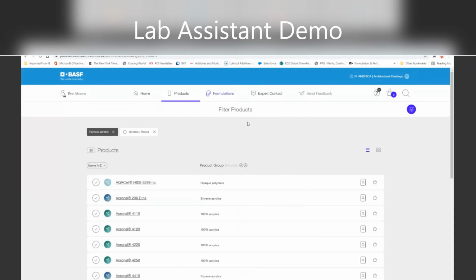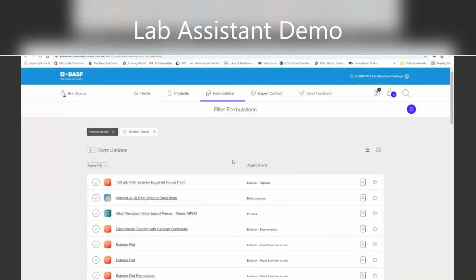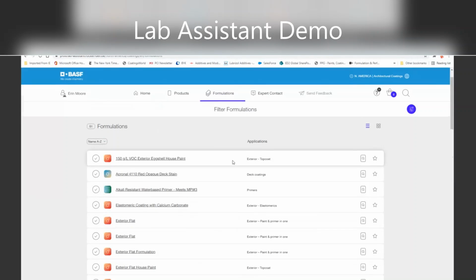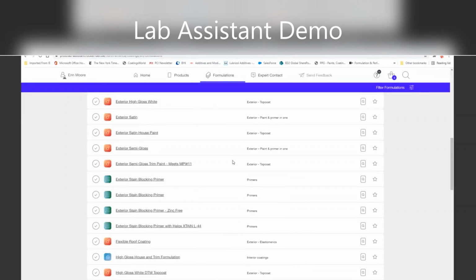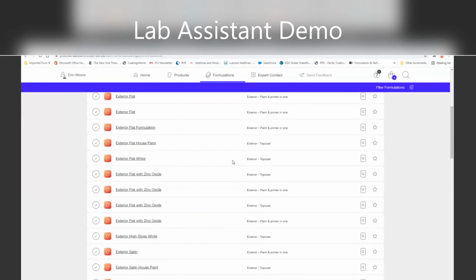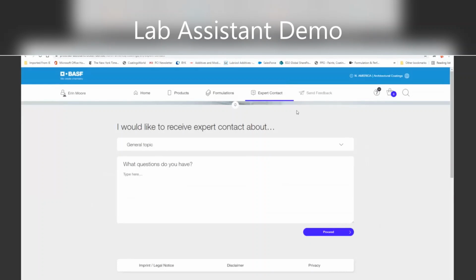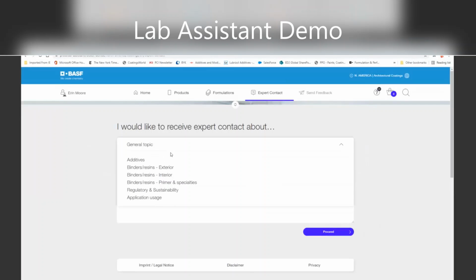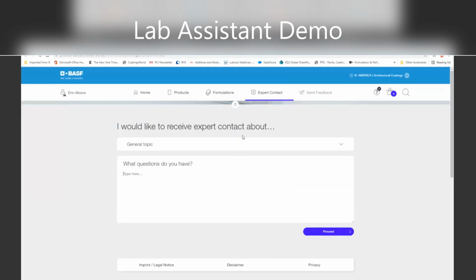And then when you click on formulations, you can also see some of the formulations that we have listed here under Lab Assistant for different needs. And then again, to get in touch with specific experts, you will have a link here where you can click on different topics, different questions that you may have, and type your question in here to get feedback from our experts within 24 hours.